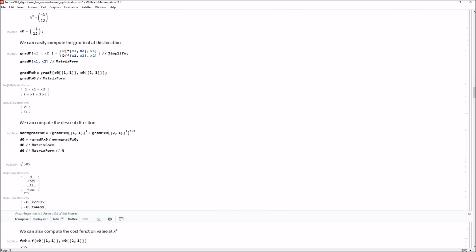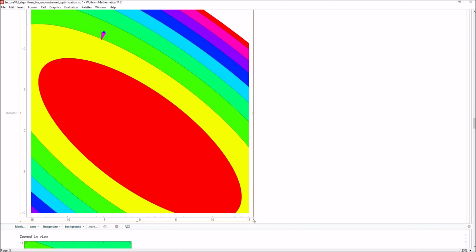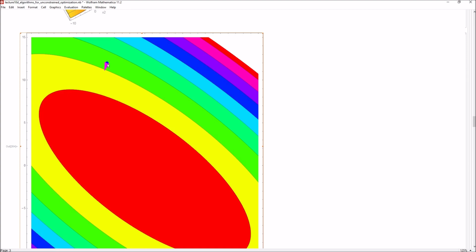If we plot this descent direction on top of the previous contour plot, it might give us some insight into how this algorithm is going to behave. So that's what I'm doing now. Let me just scroll past all of this so you don't really care too much. Let me see. Here it is. Okay, so let me zoom in a skosh and see if we can make this a little bit easier to read.